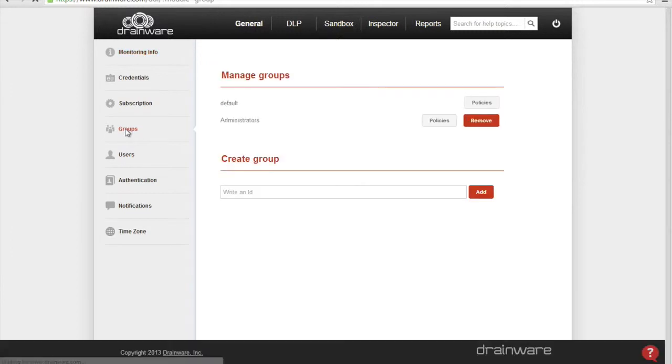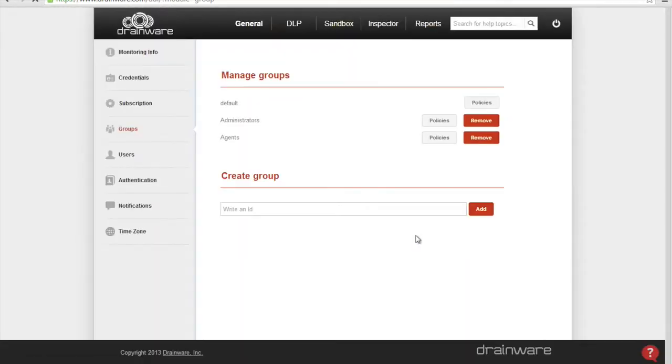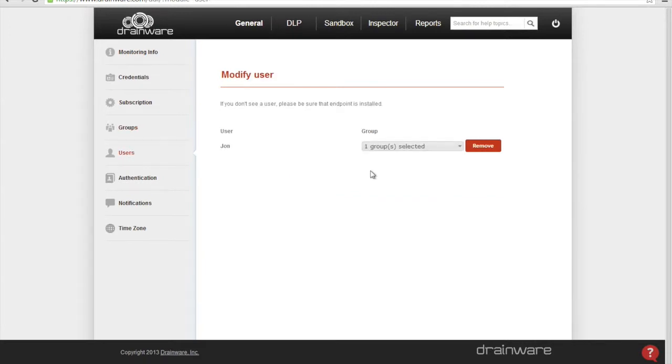Once I have logged in, I'm going to click on the Groups option on the left navigation bar. Now I'm going to create a new group named Agents. This is for my example call center. As you can see, I am not creating any users since the users are automatically populated when the Drainware endpoint is installed. In this example, you can see we have one user populated, which I'm going to add to my agent group I created above by checking the checkbox.